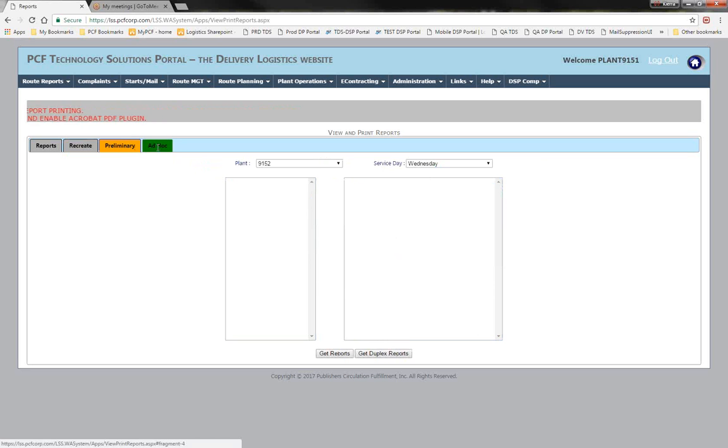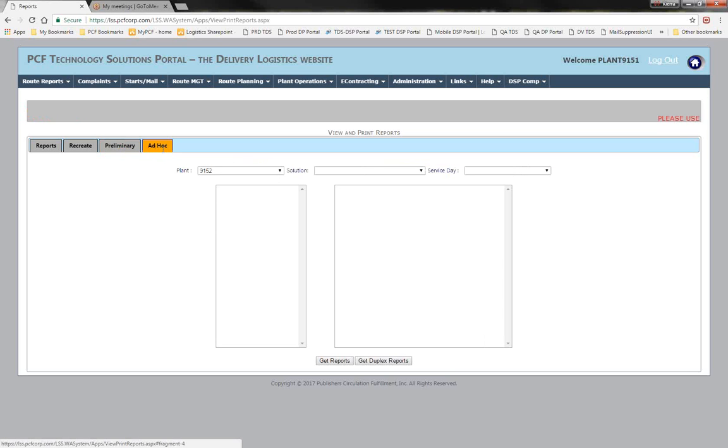These other 2 tabs, you really wouldn't have to worry about the preliminary because you won't have that. And the ad hoc tab, that's more so you can look at your restructure scenarios. So since we're not really doing that, you won't have anything here.